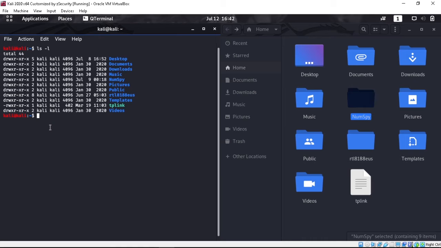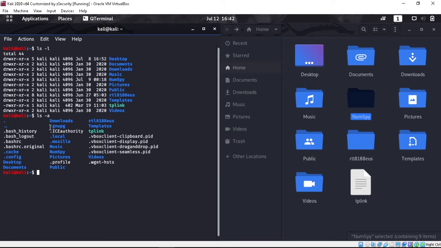So if you want to see every file, like there are some hidden files in the folder also. If you want to see the hidden files also, you can do ls minus a. Okay, minus a, this is for all. So it will show all files, all directories and all files. If I hit enter, now you can see that there are some hidden files that are not visible in the GUI file manager, but these are visible in the command line. You can see them here also.